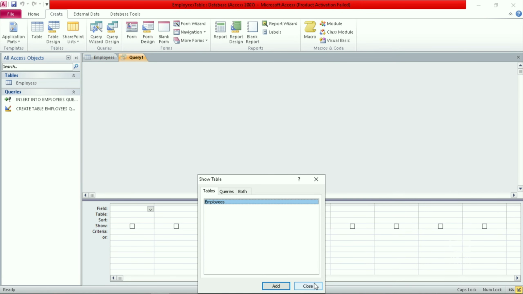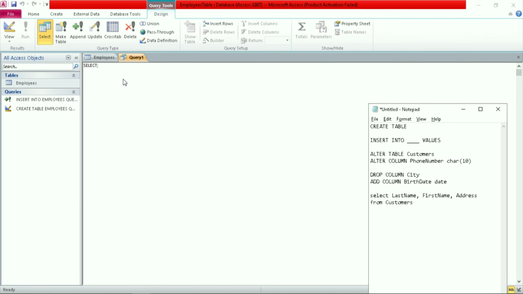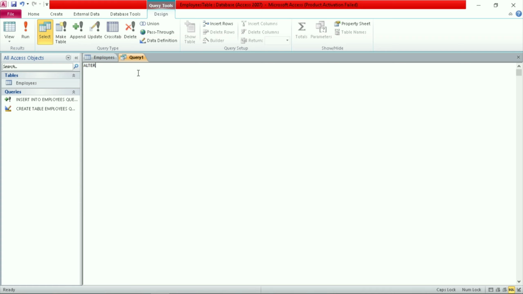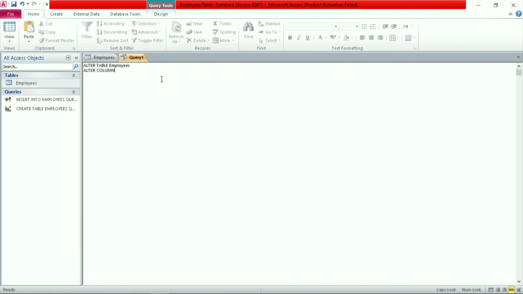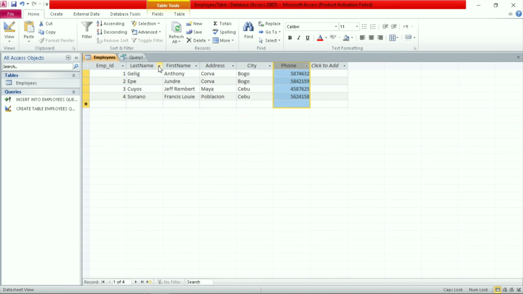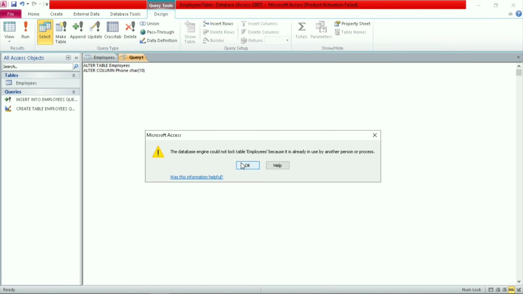So here we're gonna create a new query. So let's go to SQL view. So here we're gonna type alter table employees. Okay. So all I want to do is change the column called phone number. So we're gonna make it character 10. So let's run this query.